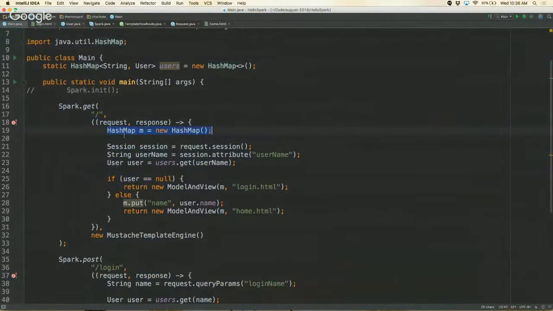The model hash map here is distinct from the users hash map, and I think this tripped you guys up a lot. This model hash map is specific to this instance of a view rendering. We're trying to render a very specific view with a very specific model. So we need to have a hash map that's a local variable to this Lambda expression. The hash map shouldn't be a field. Correct. It should be a local variable in the current Lambda expression.